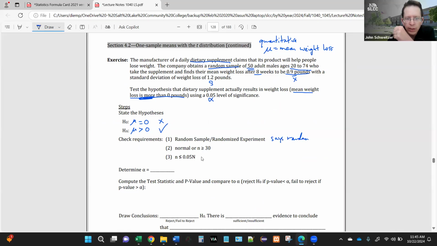Either the parent population is normal or we have a large enough sample. Okay, the rule of thumb is 30. So they did a sample of 50 here, so n equals 50. So 50 is more than 30. So we'd say 50 is greater than or equal to 30. So check and check.